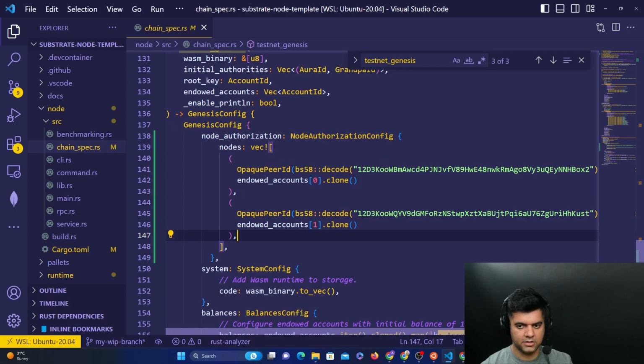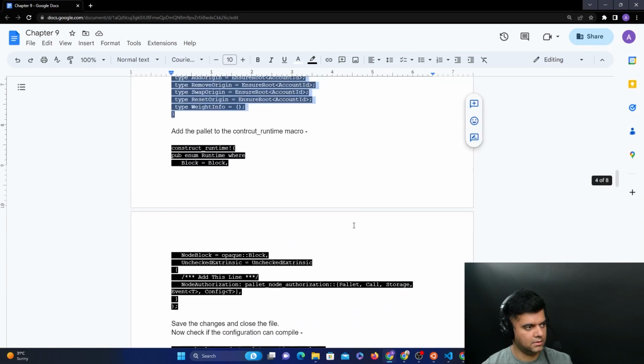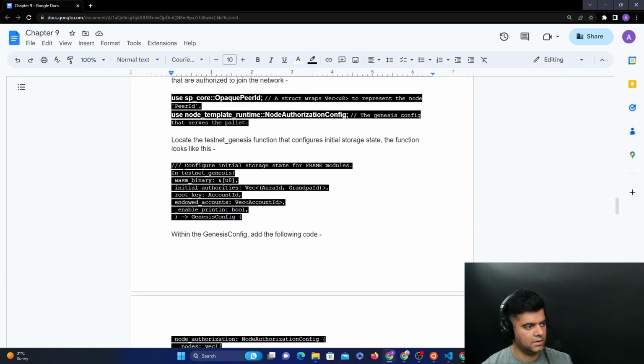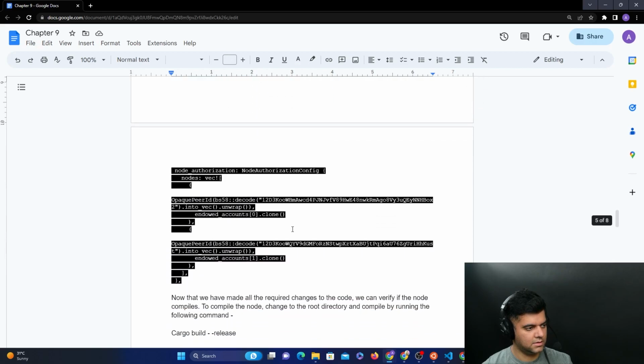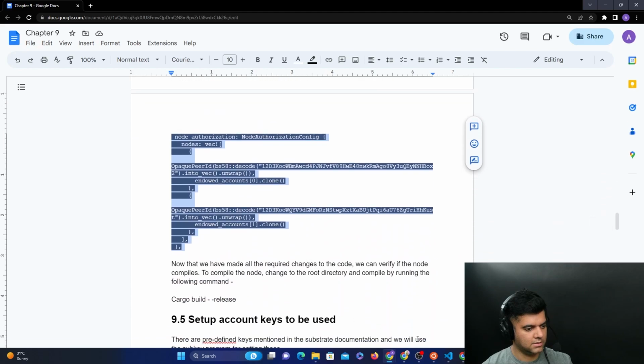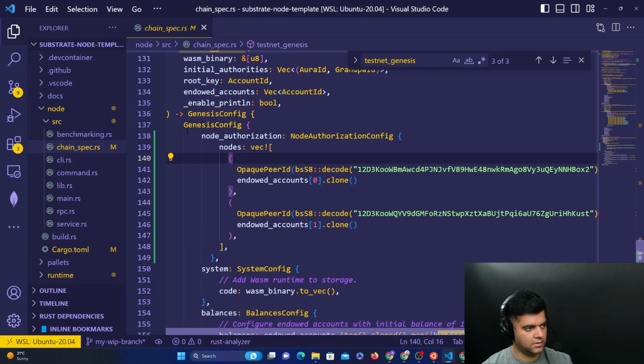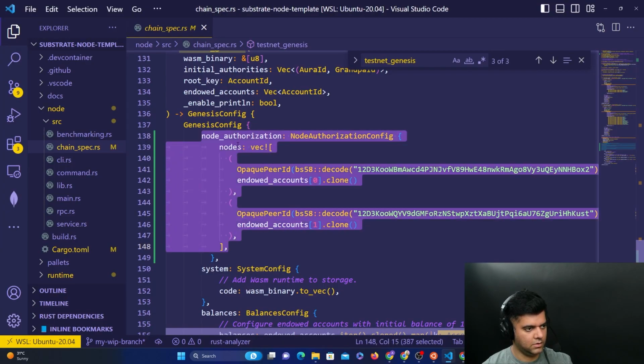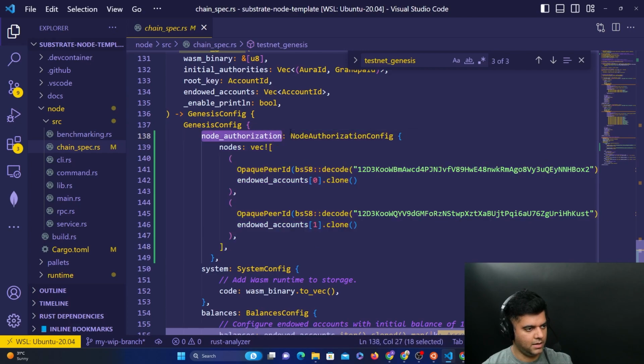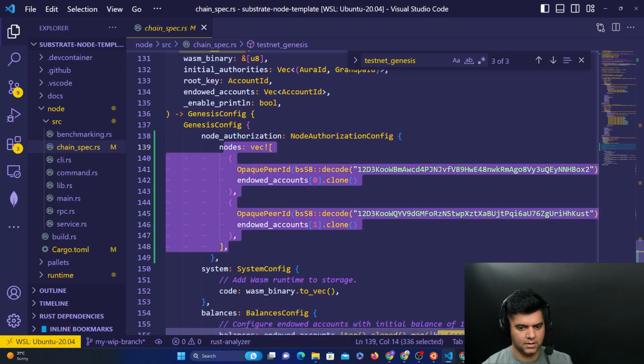This has the initial configuration storage state for FRAME modules. So here you will go ahead and add this code right here, in the function testnet_genesis, this part. This is the code that you need to add inside this Genesis. As you can see, I've added this entire code here for the node authorization pallet, the authorization config, with the opaque peer IDs, and these peer IDs have been hard coded here, and that's all the configuration.